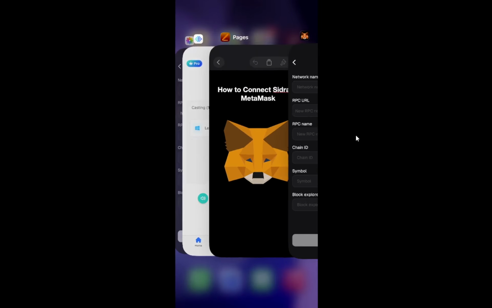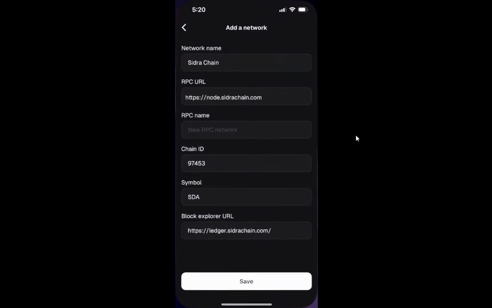For network name, input Sidra Chain. In the RPC URL field, enter https://node.sidrachain.com/. For chain ID, use 97453. Next, in the currency symbol field, type SDA. Finally, input https://ledger.sidrachain.com/ in the Block Explorer URL. This step is essential because it directly connects your wallet to the Sidra chain, allowing you to interact with its features. Make sure each detail is accurate to avoid any disruptions later.